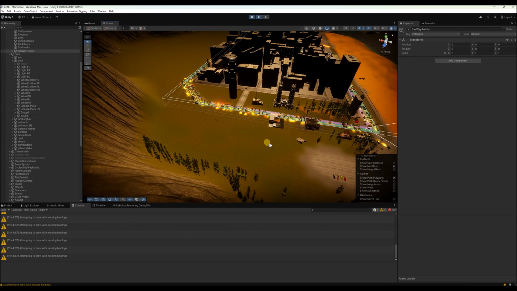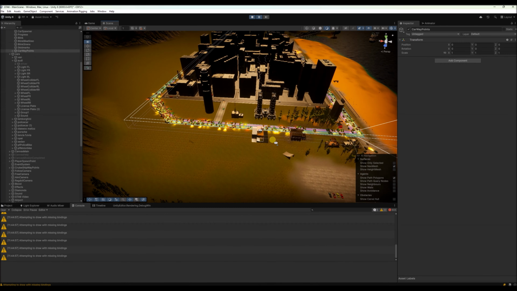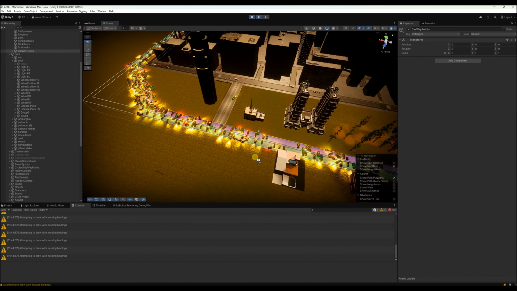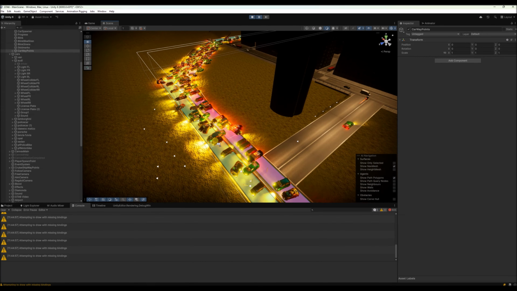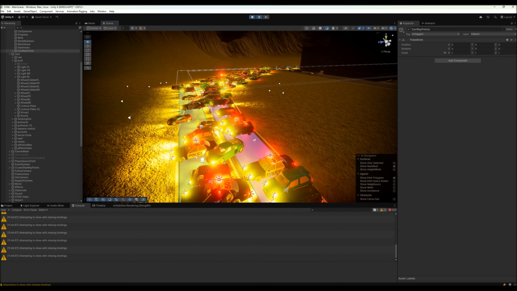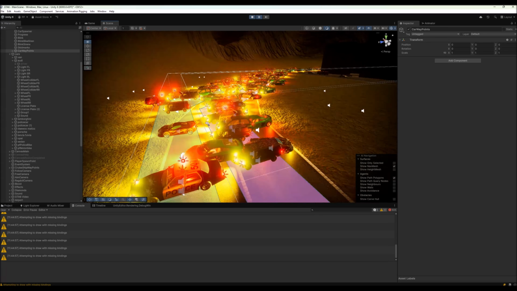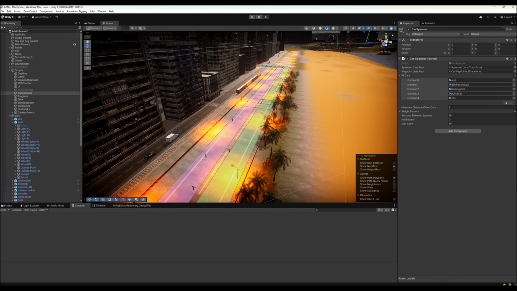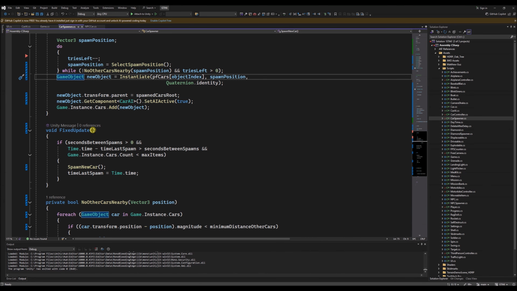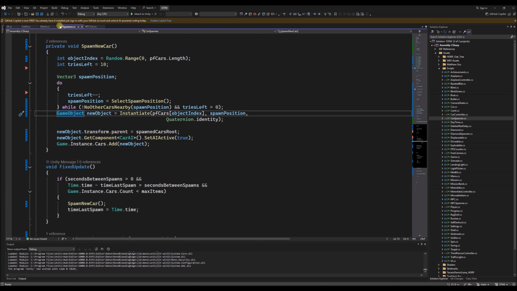It's spawning cars without limit. I've now paused the game, so no more cars will be spawned, otherwise the game would probably crash. But we need to find out what's going on. We made a mistake somewhere, and that can happen. So let's take a look at the code.